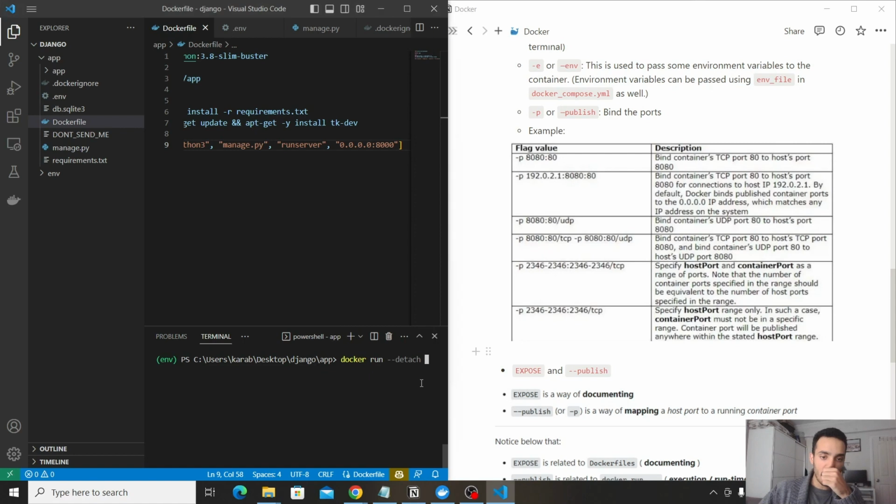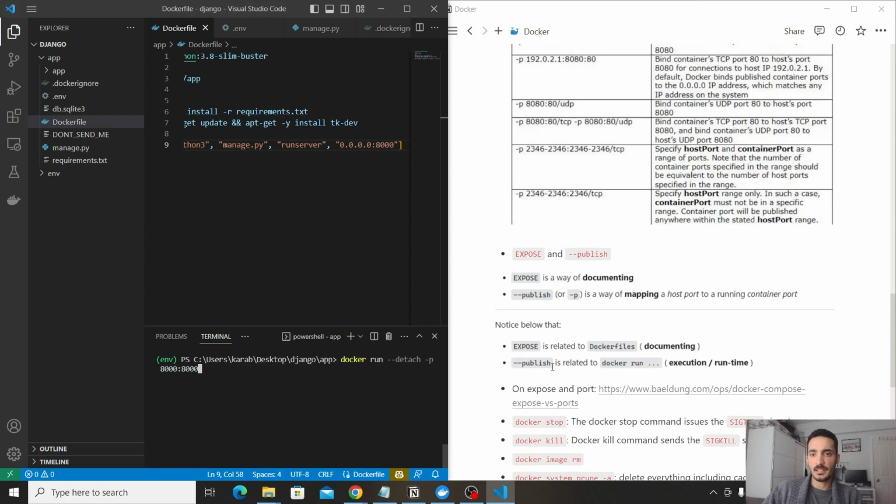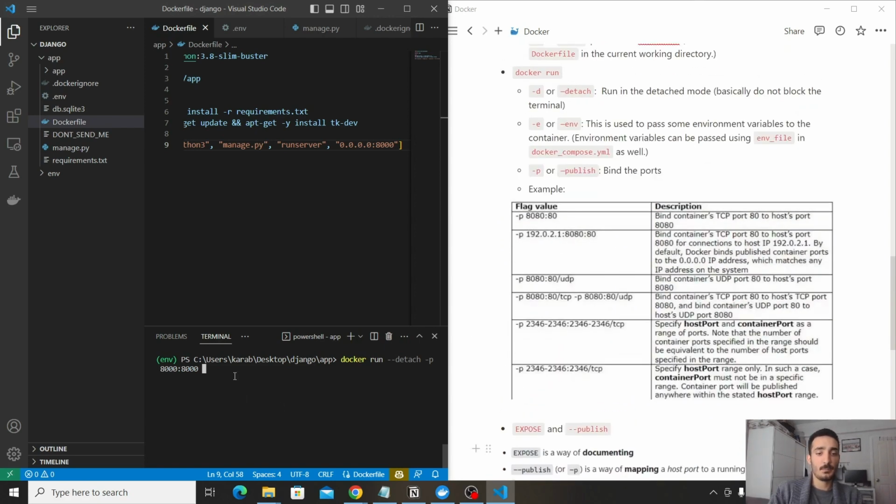So in my case, I'm going to use something like this: detach, publish 8000 to 8000. It might be a bit confusing. This 8000 stands for the port of the container, and this 8000 stands for my port in my machine, in this computer. Okay, after I'm publishing, creating the mapping between the ports, I don't really have to provide anything else, just the name of the image.